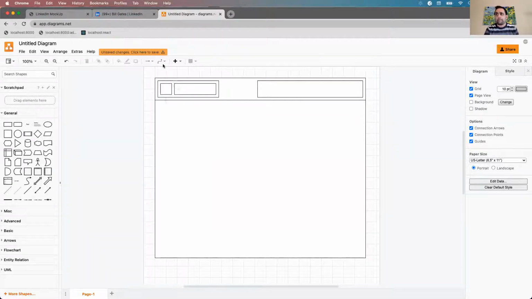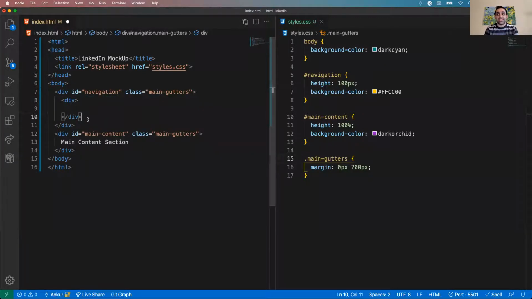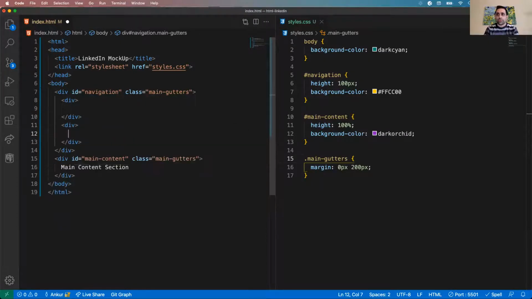Okay, so I'm going to create my medium boxes first. Notice in this navigation box, I have two medium boxes. So I'm going to create those first. Let's go back to our code. I'm going to get rid of the text here. Create two divs. Again, these are non-nested. They are not children of one another. They are siblings. They are not parent-child.